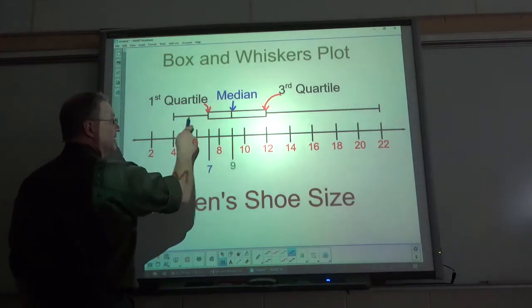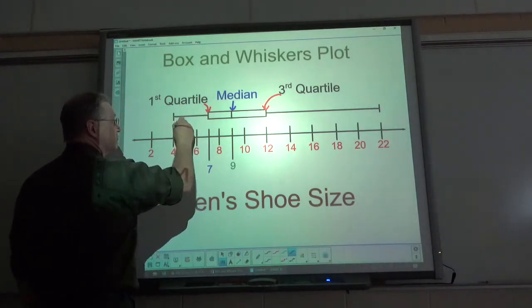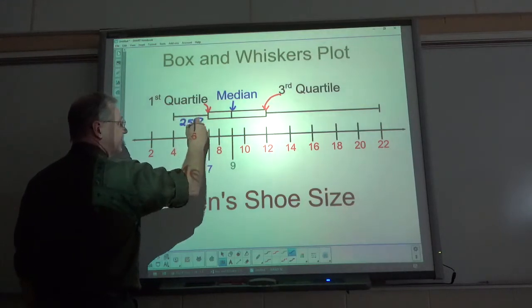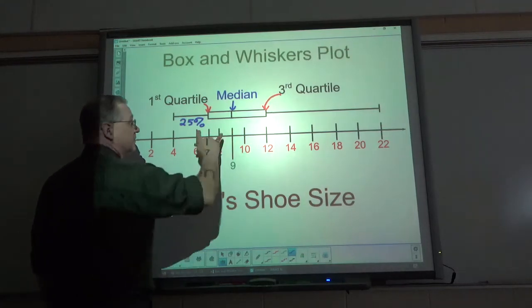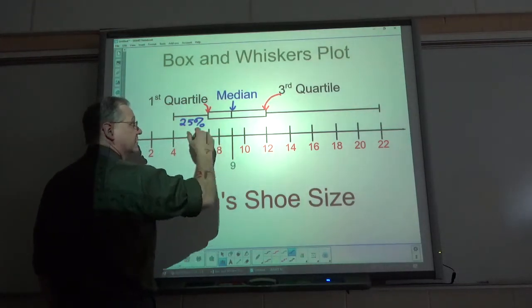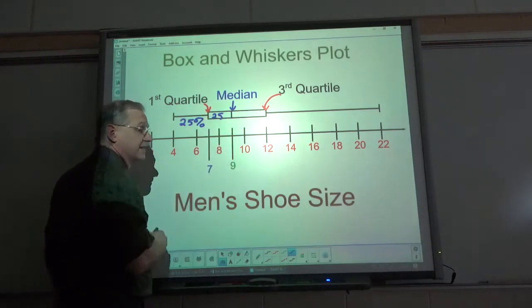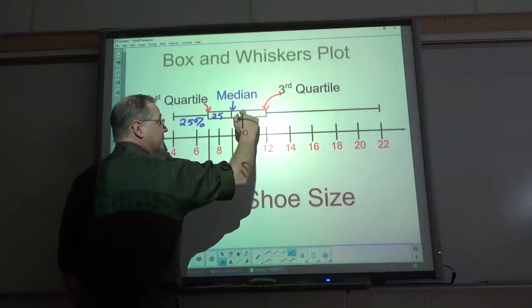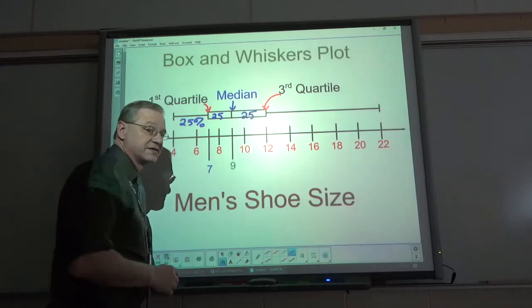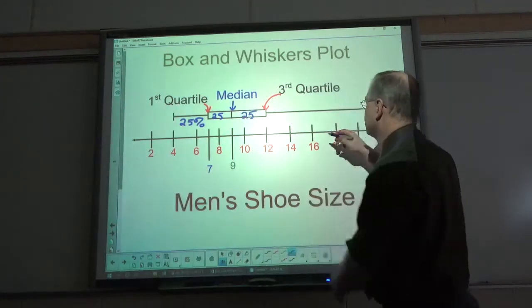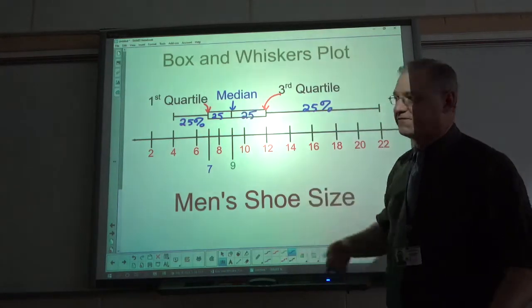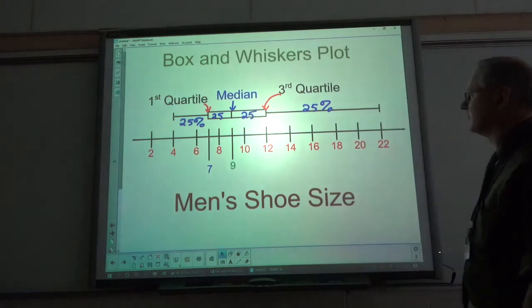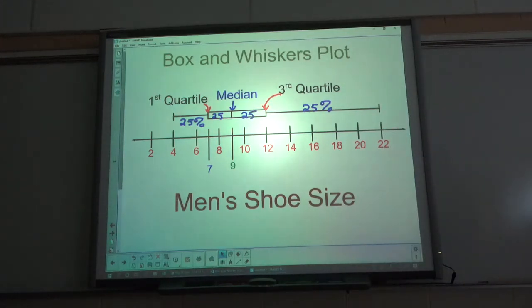From the beginning to here, that whisker is 25% of the data, of all the data that's here. The bottom part of the box is 25%. The upper part of the box is 25%. And this upper whisker is 25%. I didn't put the percents in there, it just doesn't fit. So they're all 25% of the data, each section.